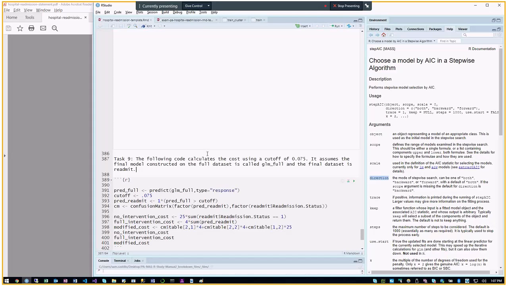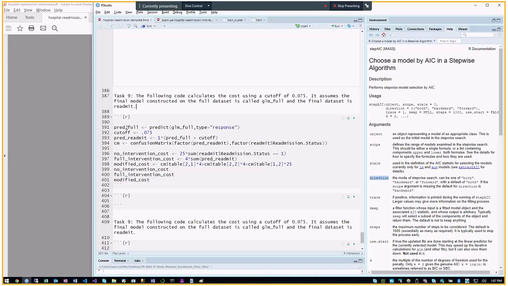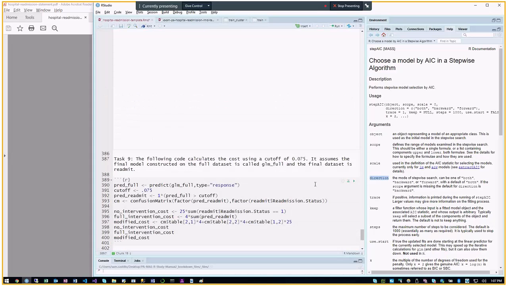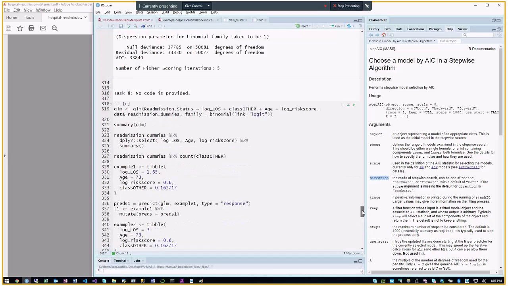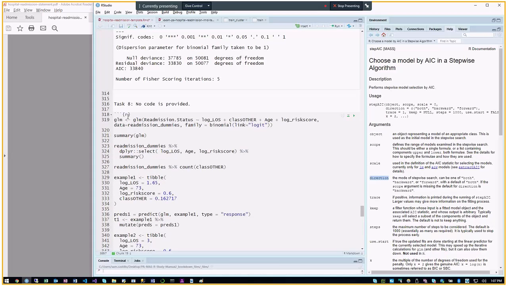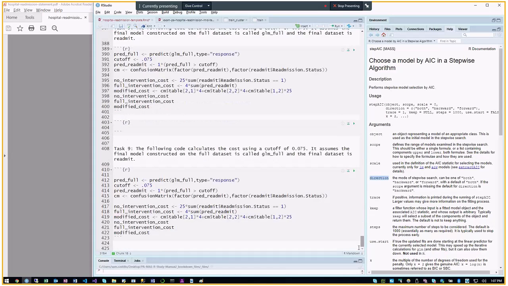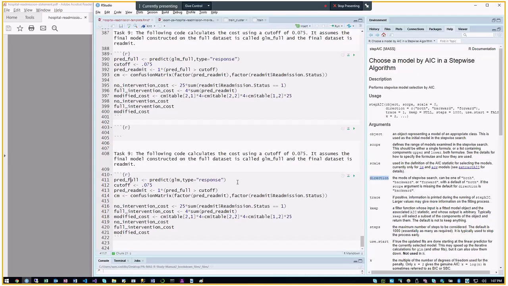Okay, so here, I've gone and fit the model to the entire data set, and I've named this GLM, right? And based on this, I want to tune the cutoff value so that the cost to the hospital is minimized. So the first step is I need predictions on the full data set, which is what I have.